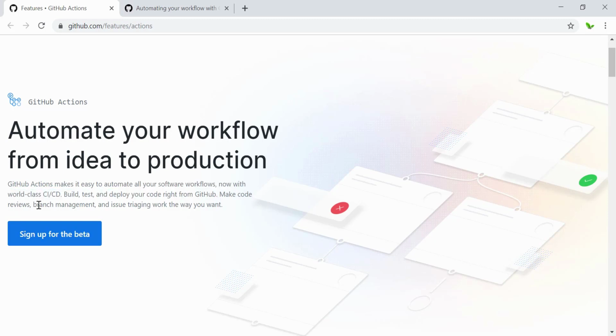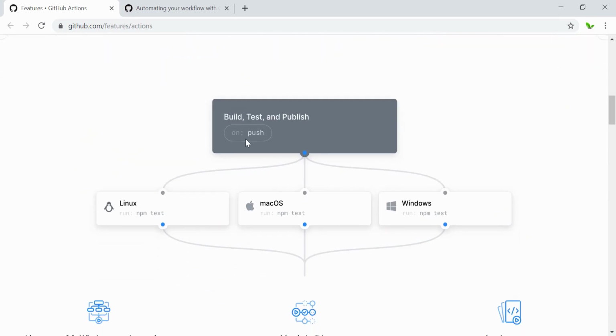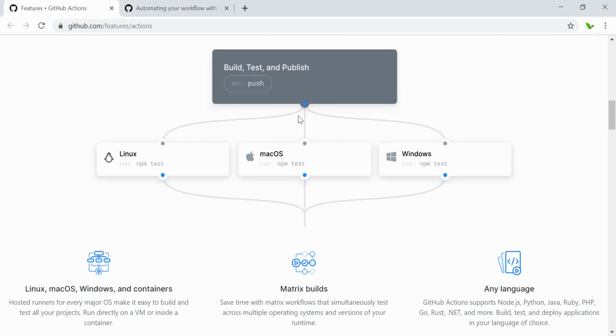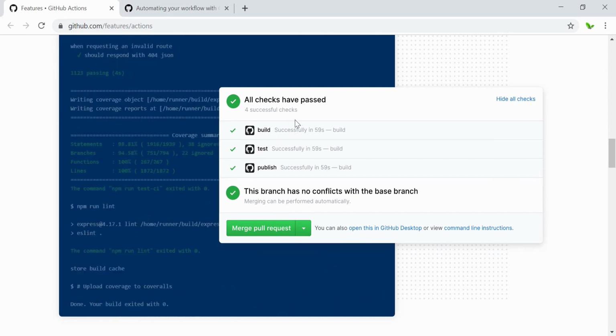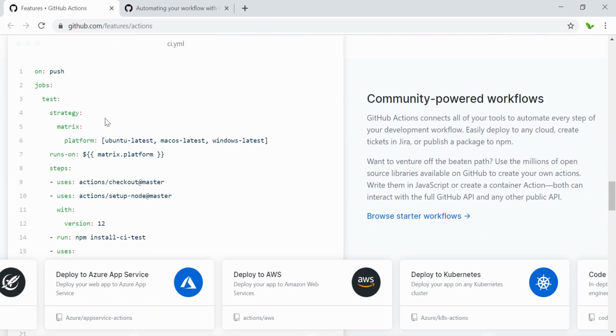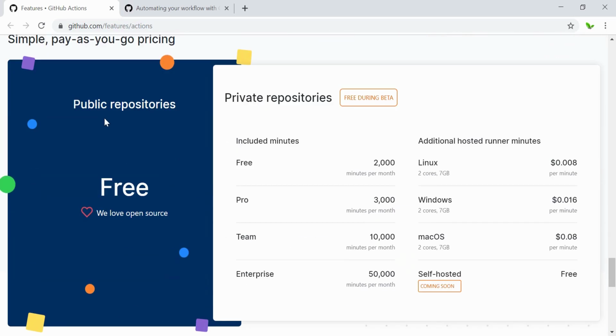And you can customize code review, branch management, and issue triaging workflows the way that you want. Now you can see that you can run a workflow on any GitHub event and kick off all of this. So it can build, test, and also publish within these three environments: Linux, macOS, as well as Windows. And this is what you can see. All checks have passed, it's step by step, and then there's a conflict with the base branch, and all of the things that you can see right here.